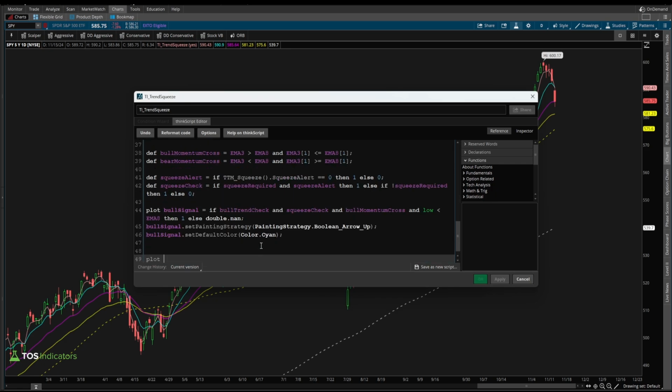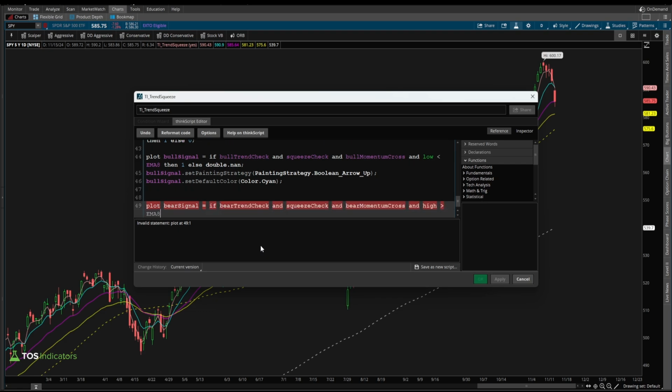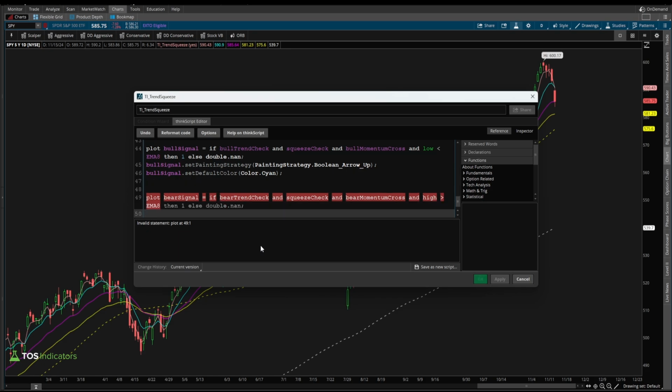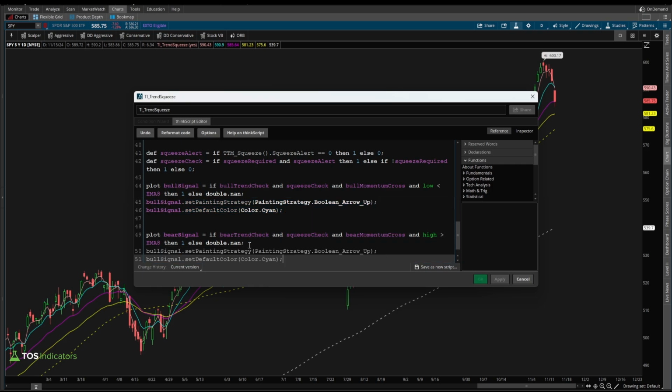And then I'm going to create plot bear signal. And here this is going to be if bear trend check. And we're still looking for that same squeeze. And this time a bear momentum cross. And for our high price to be greater than EMA 8 to make sure we're still pulled back within the stacked region. And then we'll say else double.nan. And then I'm going to copy this code and copy bear signal. Make sure that this is bear signal.